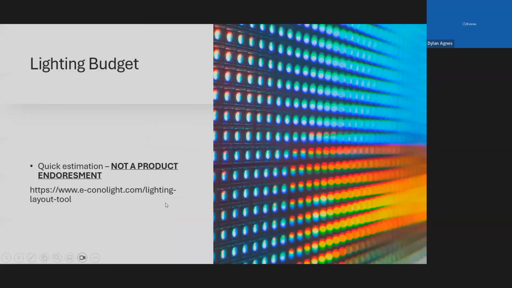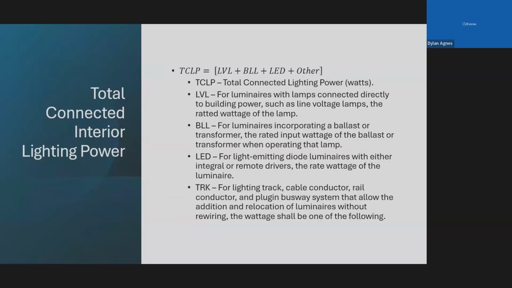Again, that one's from Eco-Lite, but Enlight, Lithonia, they all have their own version of it. Whether or not it's free, I make no promises.